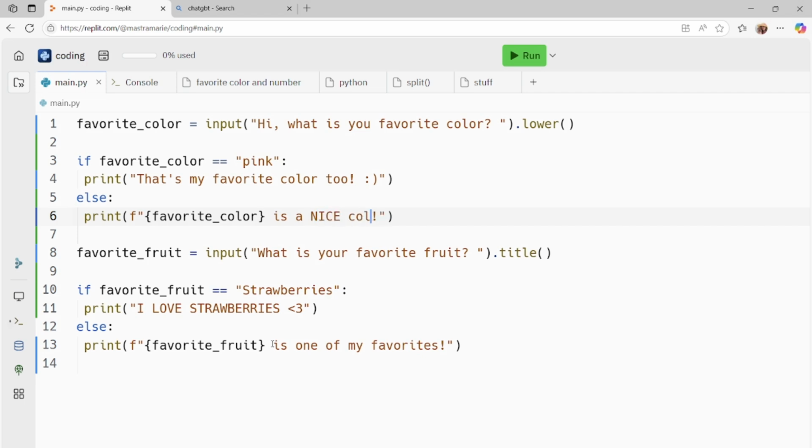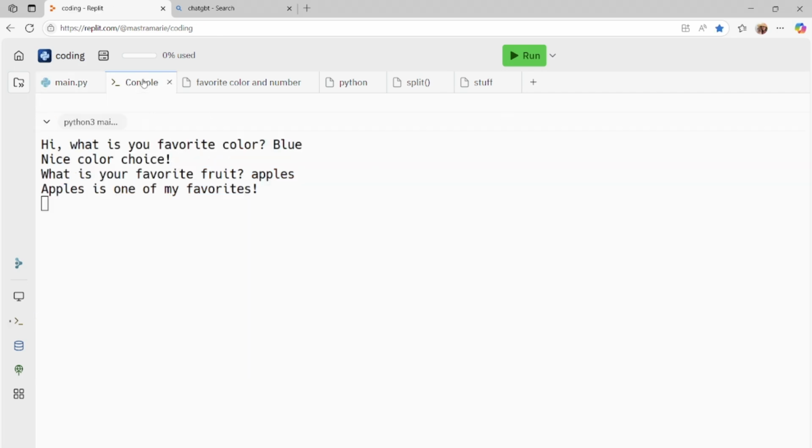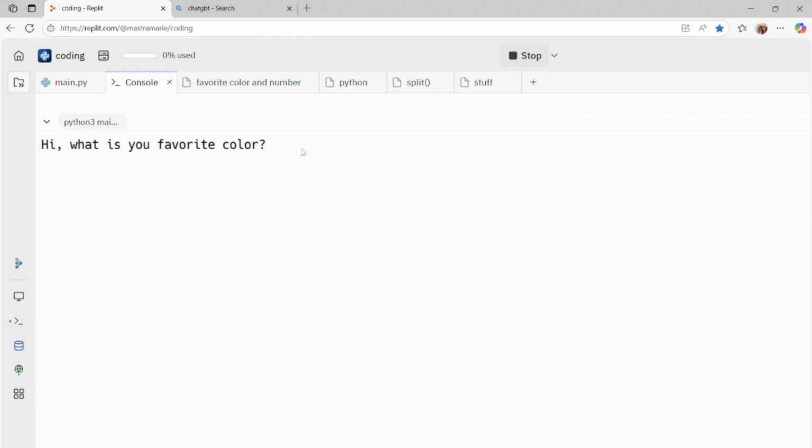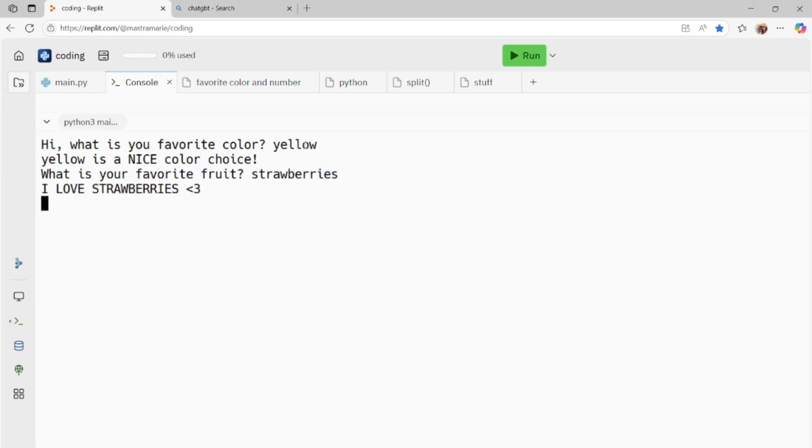So I'm just going to fix this up a bit. Perfect. And run it again. And we will type in our favorite color. And great, it gives us yellow is a nice color choice. So it got exactly what they typed in and then printed it out in that sentence.